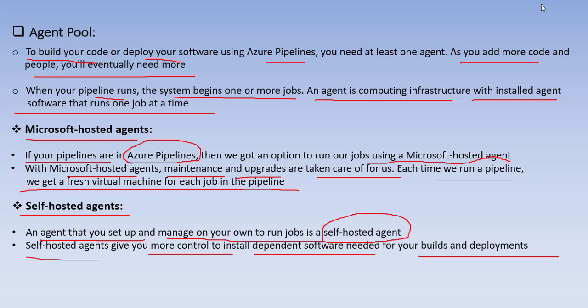There is a specific requirement. Can you do it on a Microsoft hosted agent? No, you cannot do it. You don't have access to the agent. You cannot go and download any specific plugins or binaries by yourself.